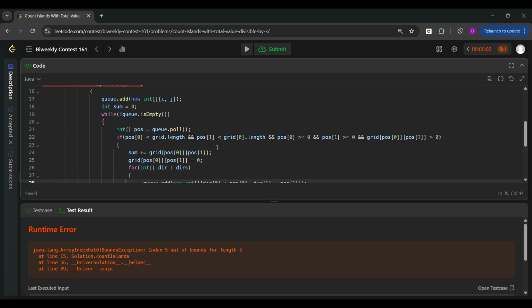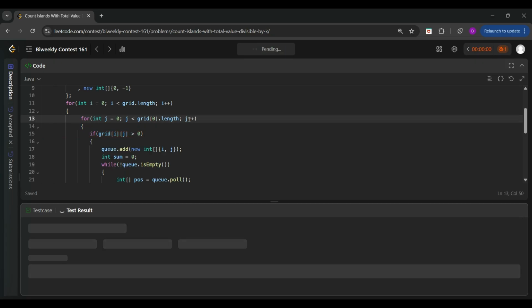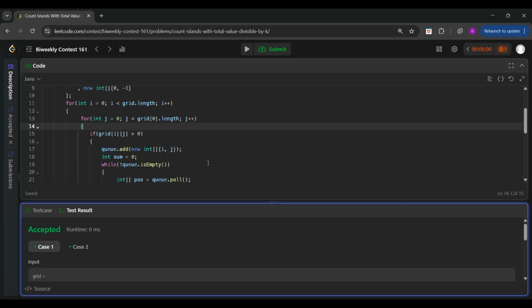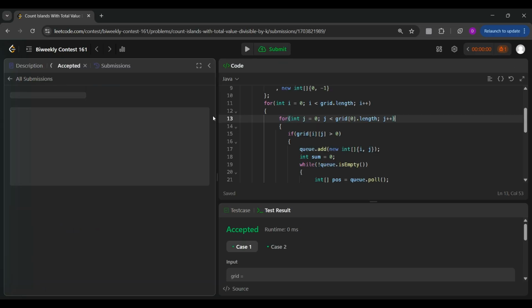Out of bound error. Grid of i, j... sorry, here it should be j plus plus. Yes. Okay, it is working fine. Now let's try to submit it.